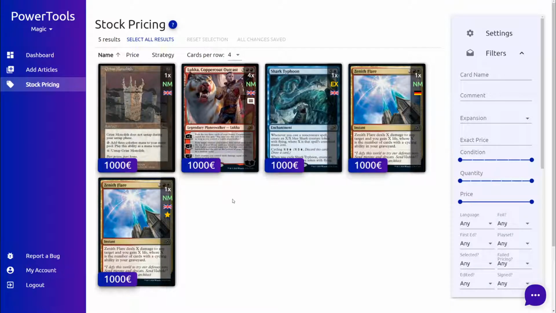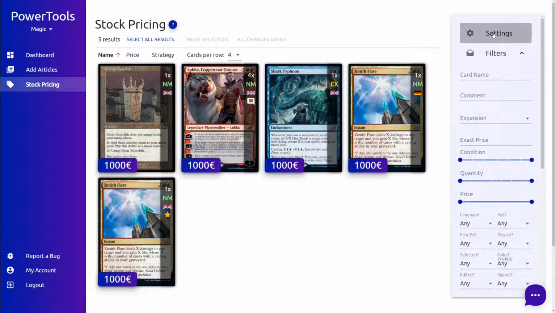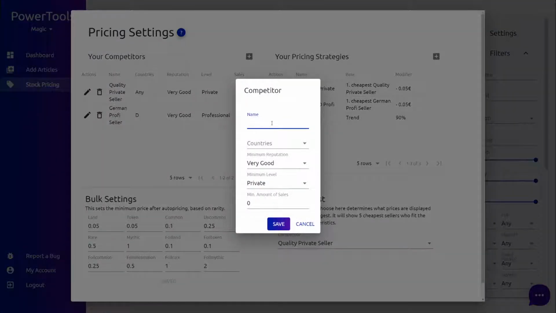These are the cards I want to price today, and before heading over to auto price all, we will check out the pricing settings in the top right. Here you can see that you can define your competitors and your pricing strategies. What I'll do now is define a completely new one, and let's assume I want to compete with the German power sellers.